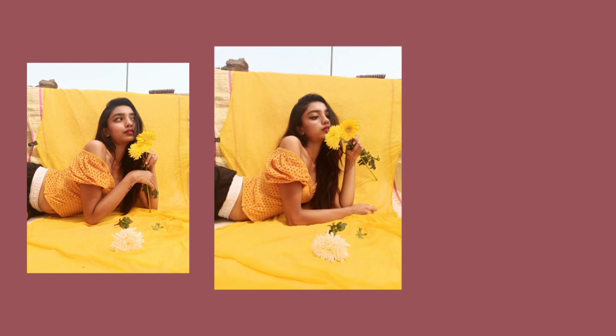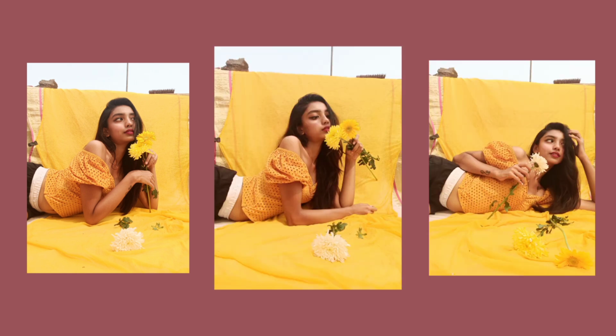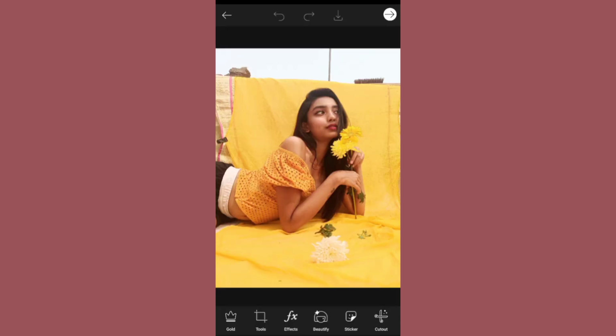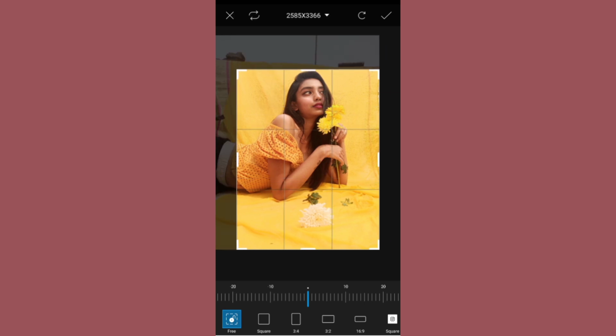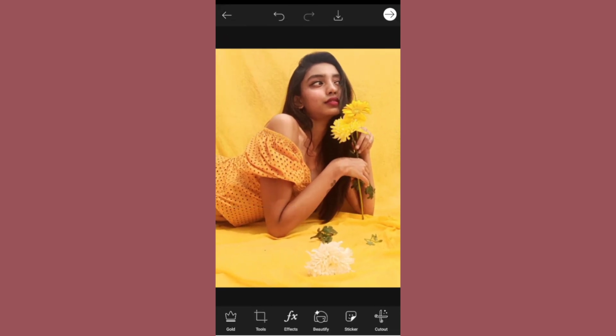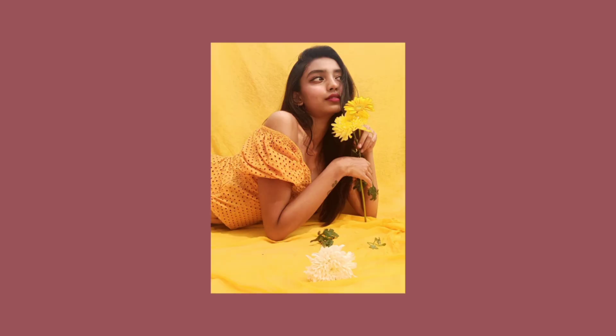Now this is how the picture has turned out, but you can see the upper part is not looking good. I wanted the background fully covered with the yellow. So what I'm gonna do, I'm gonna open the picture on PicsArt and then crop out the unwanted parts and then save the picture. Now this picture is still not looking good because I need to add some more space above my head too.